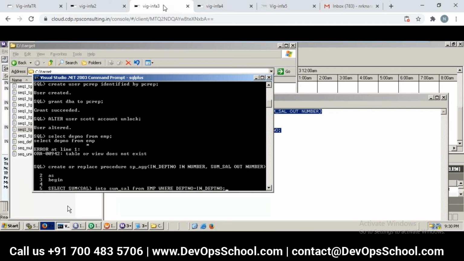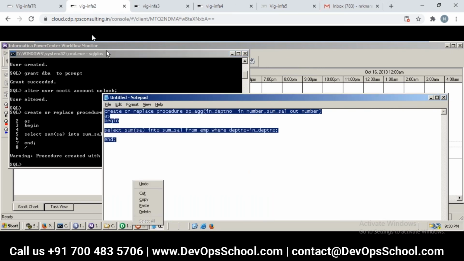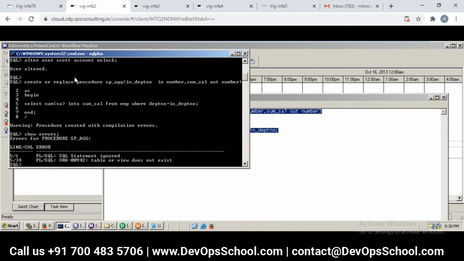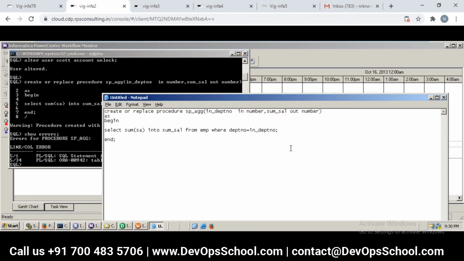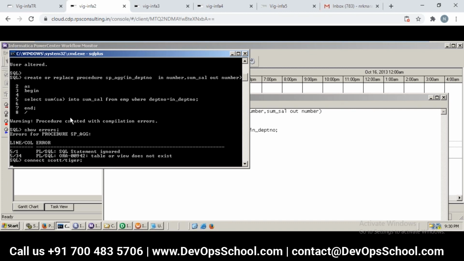What man, you have some problem, right? One by one we'll fix. Dinesh, the system has got some problem. What is that? Procedure created with compilation errors. One sec. I think we see here show errors. Error is what? Table or view does not exist. What table did you give here? Employee, no? Correct. But you need the right schema. Connect scott tiger. I think you are in the wrong schema.